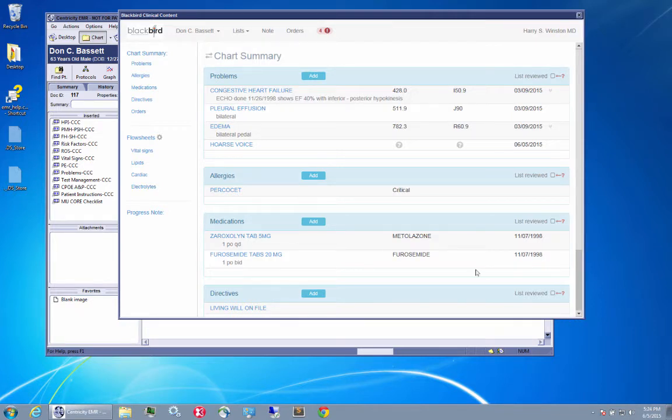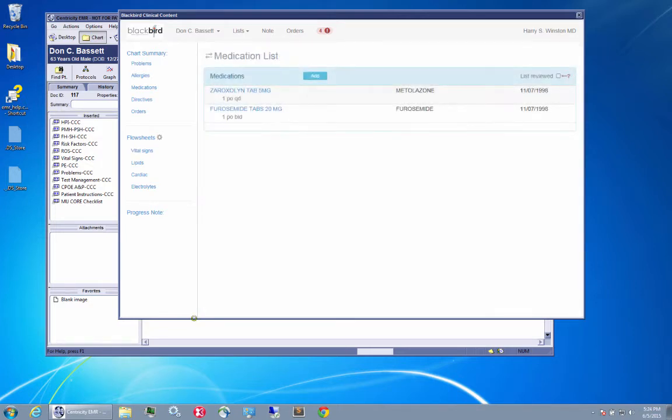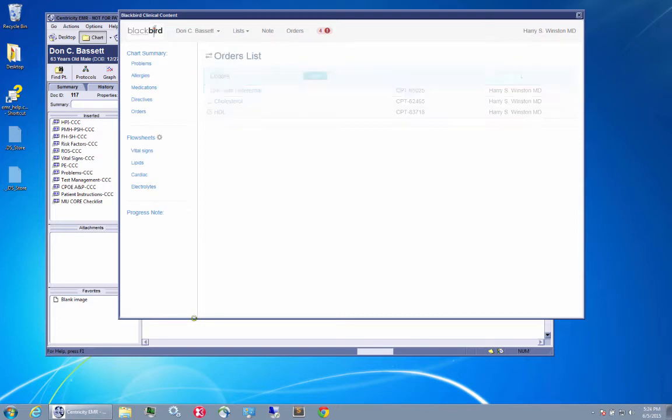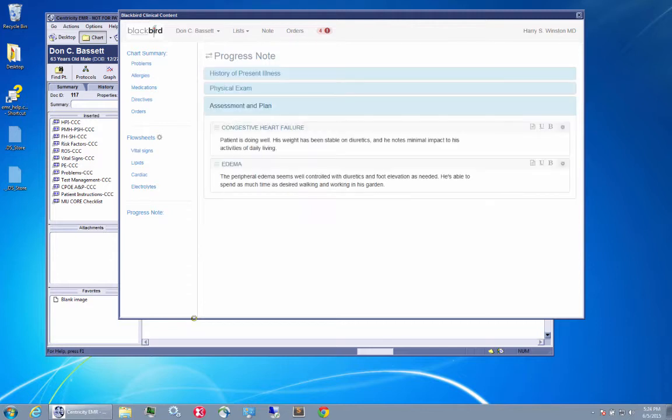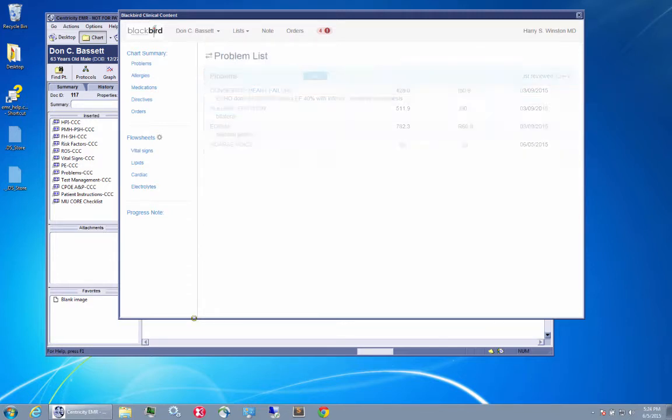HTML also has a lot more flexibility in terms of navigation. Our philosophy is that providers should be able to get to the common parts of the chart with just a single key press. So getting to the med list should be as easy as typing the letter M, or A to go to allergies, or O for orders, or F for flow sheets, or N for your note. You get the idea. Today I just wanted to focus on the problem list, so let's type P.